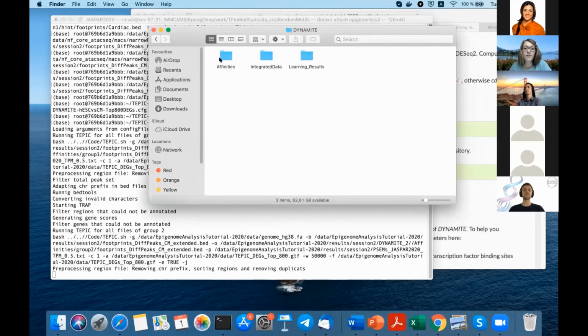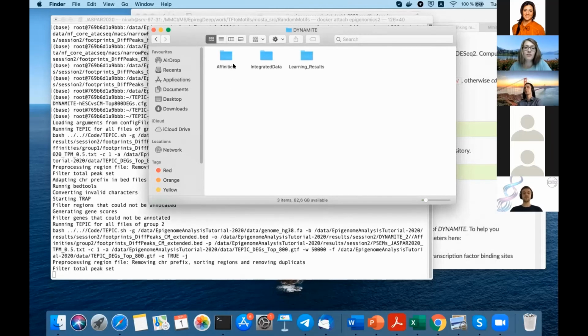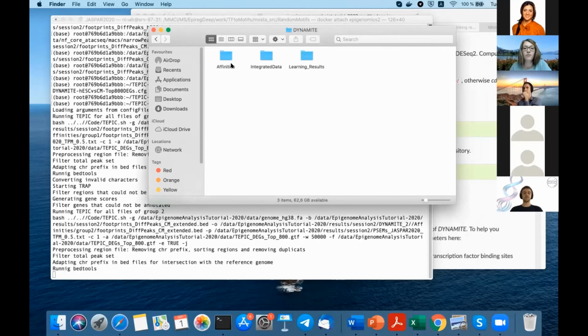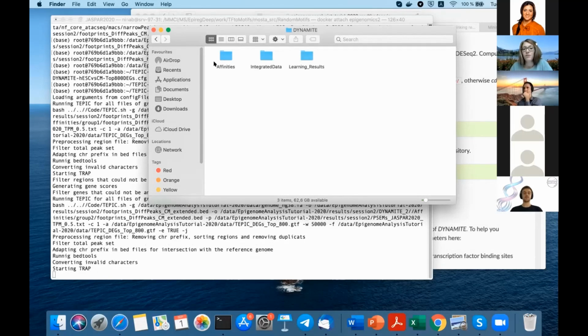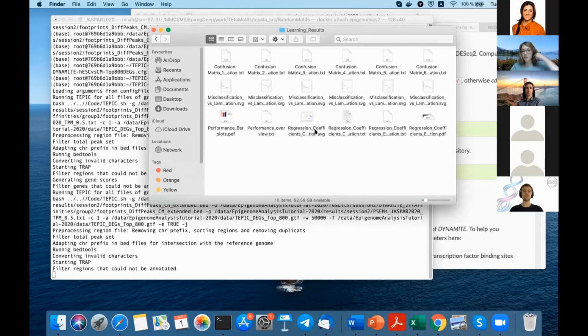The affinity folder is basically the result of the EPIC that is stored there. You can have a look at it, but it's basically just the output of the EPIC. In this integrated data set folder, you will find the feature matrix and the response, which is used as input for Dynamite. And the most interesting here is this learning result, so you can see the output of Dynamite.